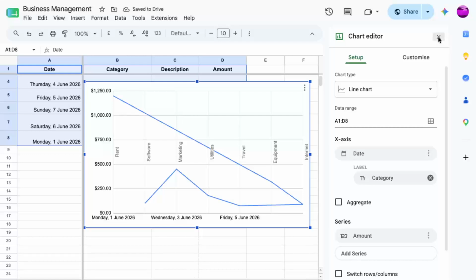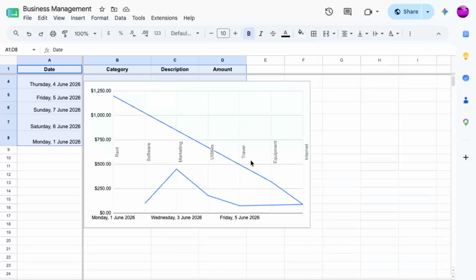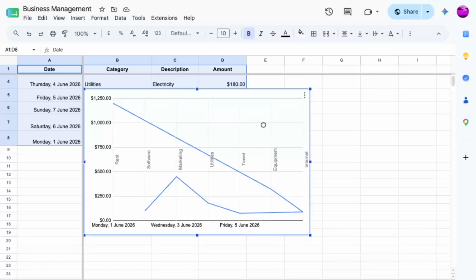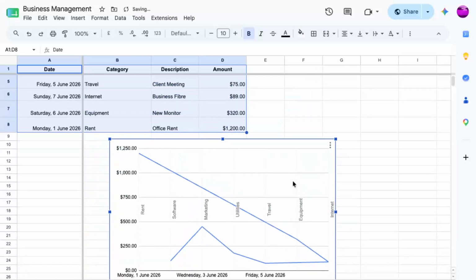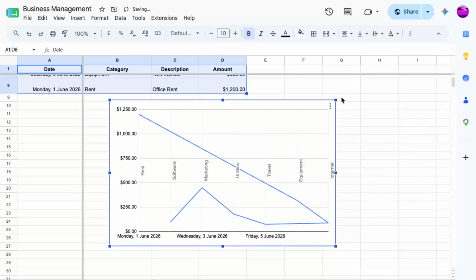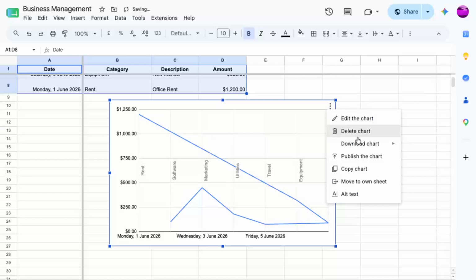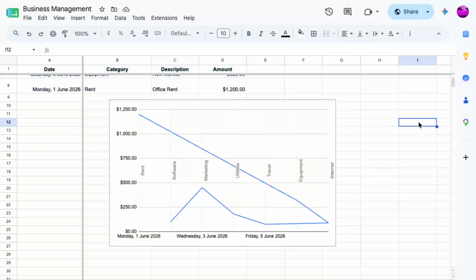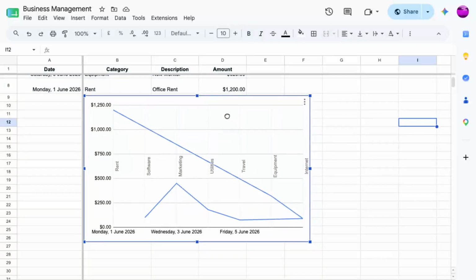When you're happy with the result, click the X in the top right corner of the chart editor to exit. Your line chart will remain in the sheet, and you can move or resize it if needed. And that's how to create a line chart in Google Sheets. With the right data selected and the correct label settings turned on, you can make a clear, professional-looking chart in just a few clicks.